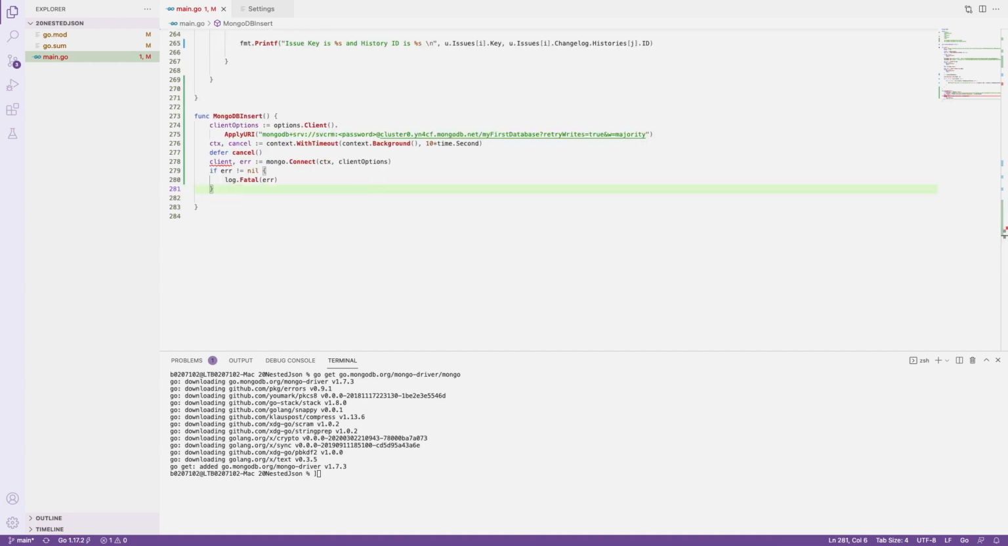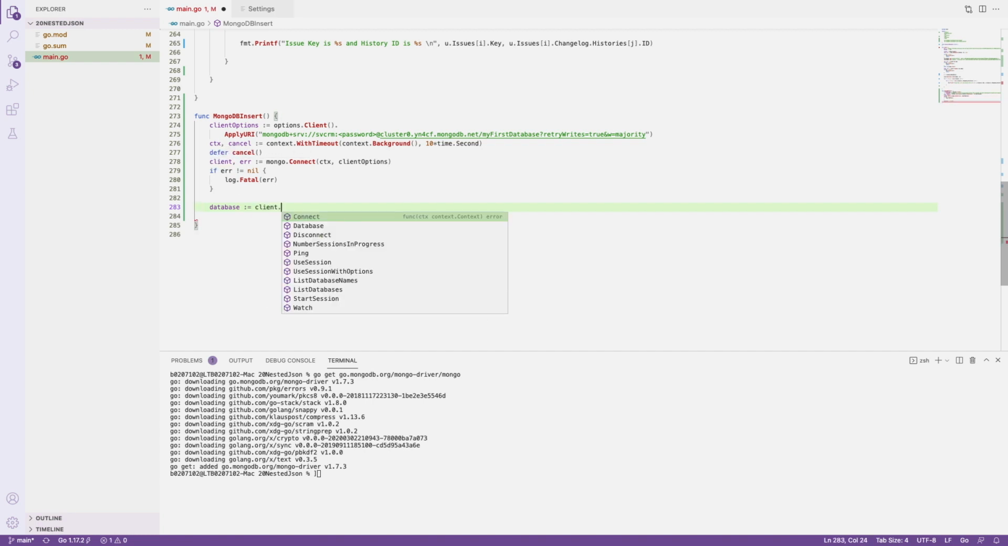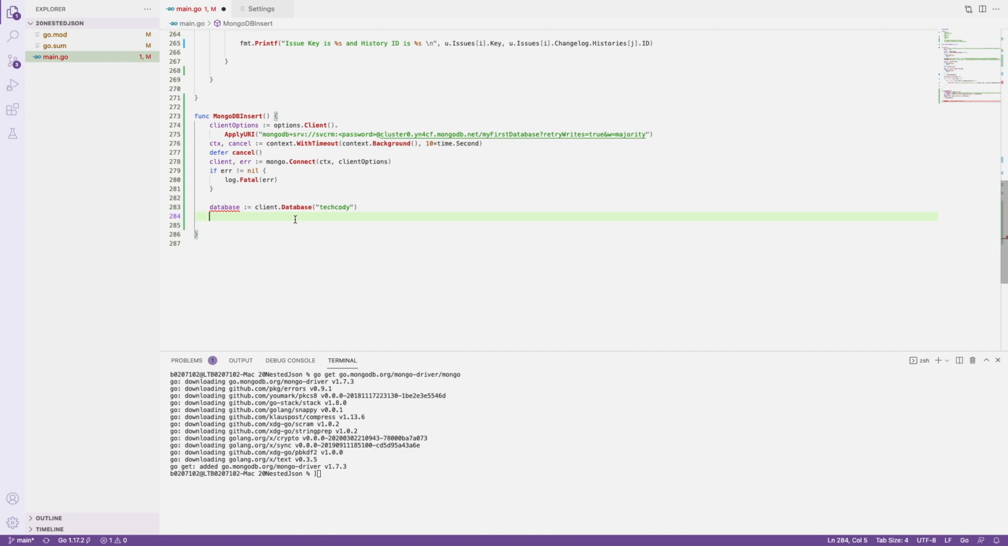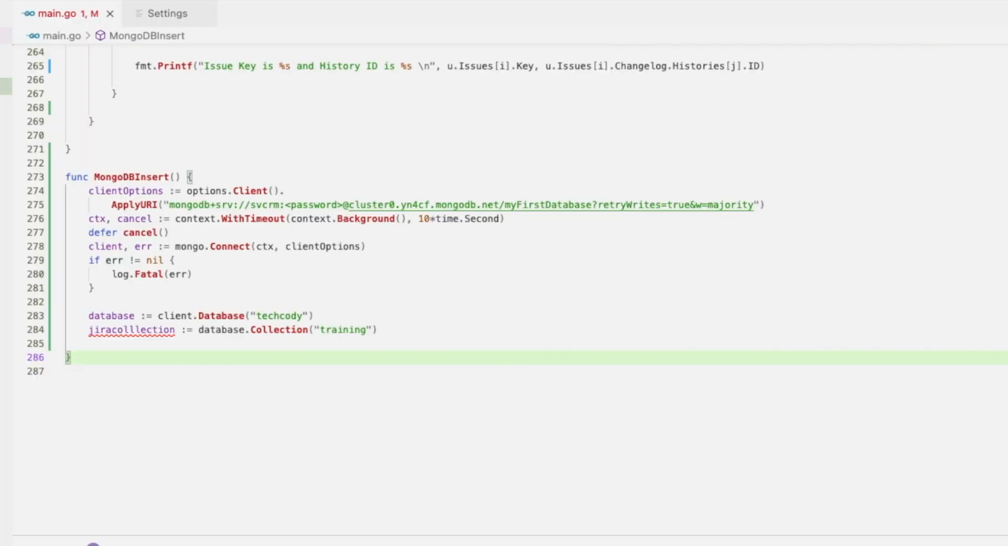Once this part is done, the next thing is we need to connect with some database. How can we do that? We can simply write database equals client.Database, and within brackets we can mention tech-cody. Next we need to define the collection name, that is a table. So Jira collection equals database.Collection, and within brackets we create a new collection as table. So this part is done.